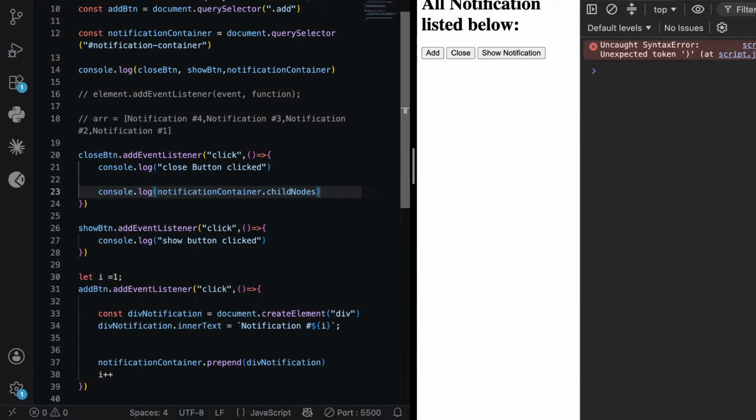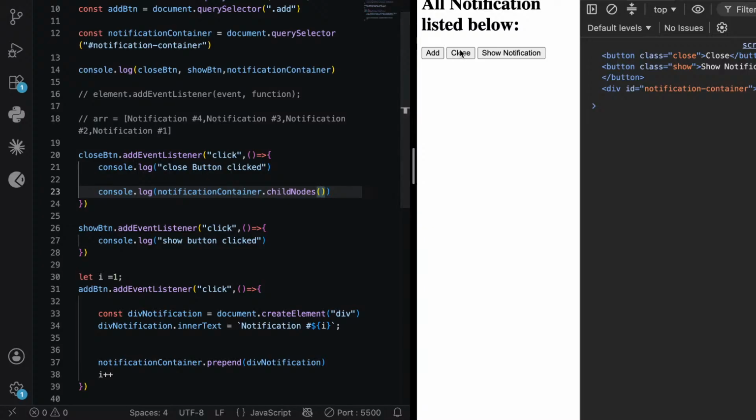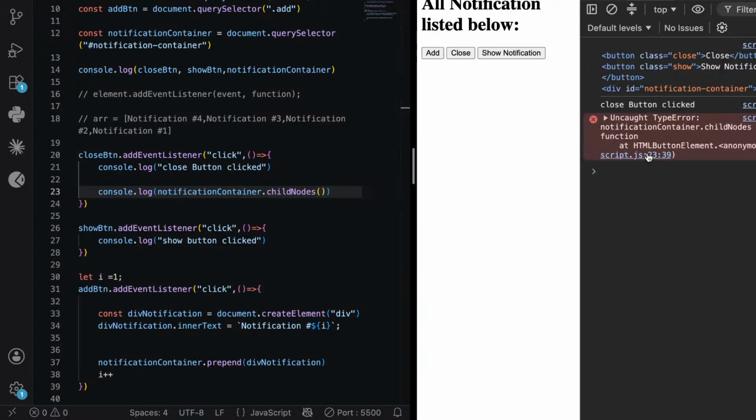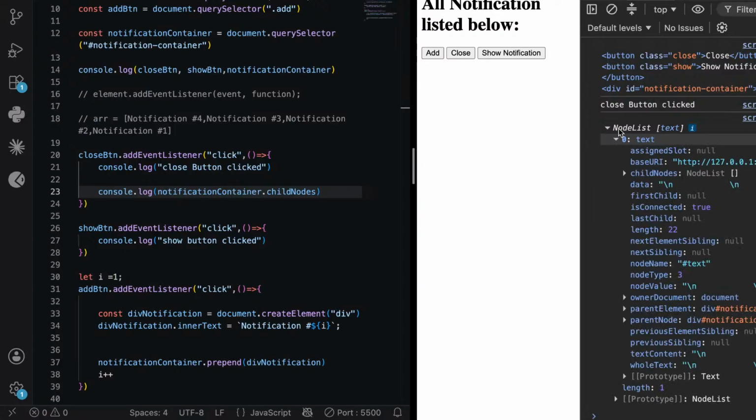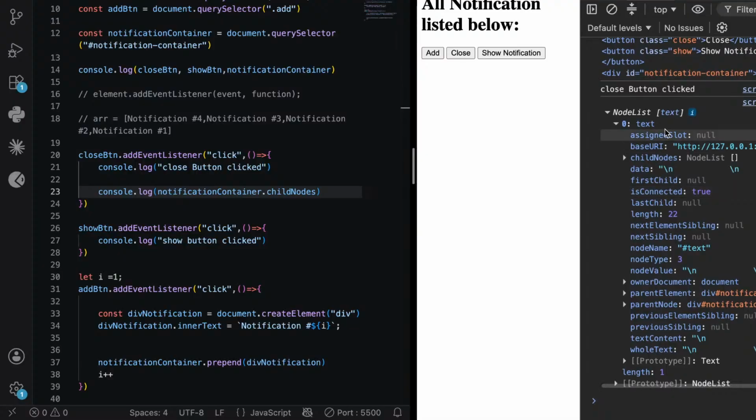But we have child nodes. Let's check. If we click on this, child nodes is not there. Type is not a function. Okay, node list. It gives a node list as a text. This is the data. Like this we can also check the data which it is containing. It has a parent node, owner, previous sibling, node type 3, length 22.